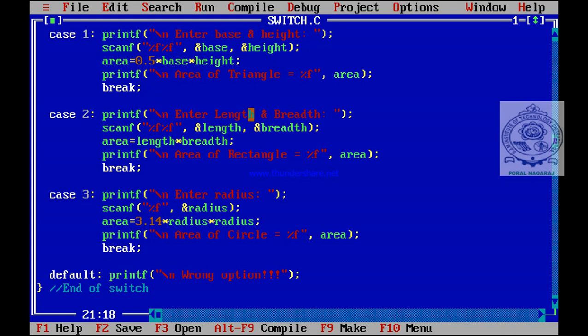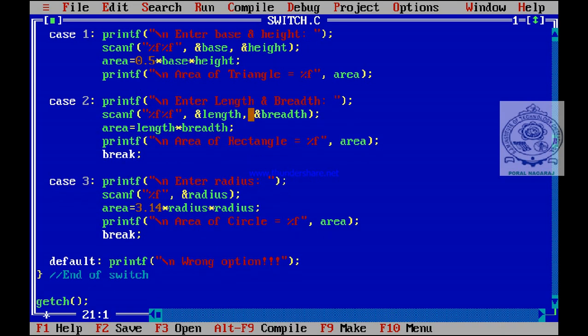Suppose I don't write this break statement, what happens? You see, for choice 1, case 1, I have removed the break statement. After computing the area of a triangle, it will ask for enter length and breadth also. That means the control does not come out of the switch statement. Let us see.